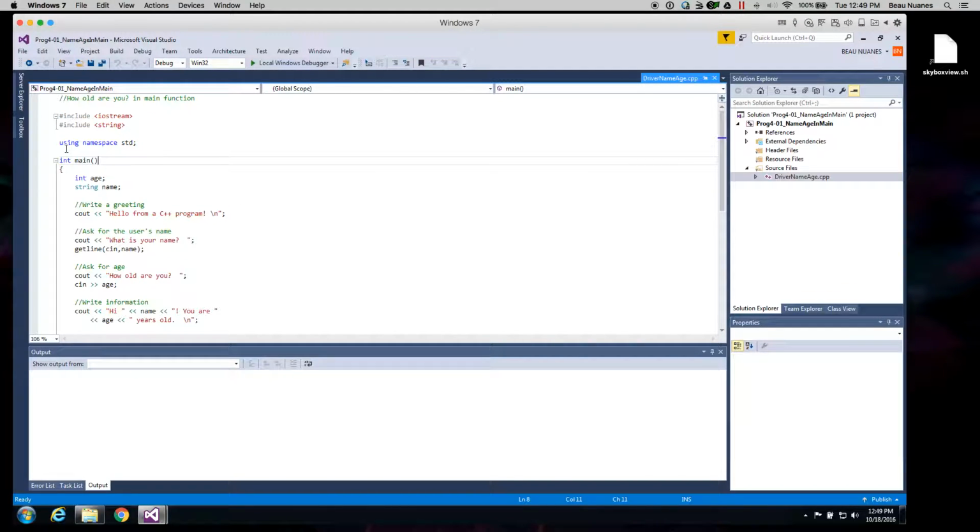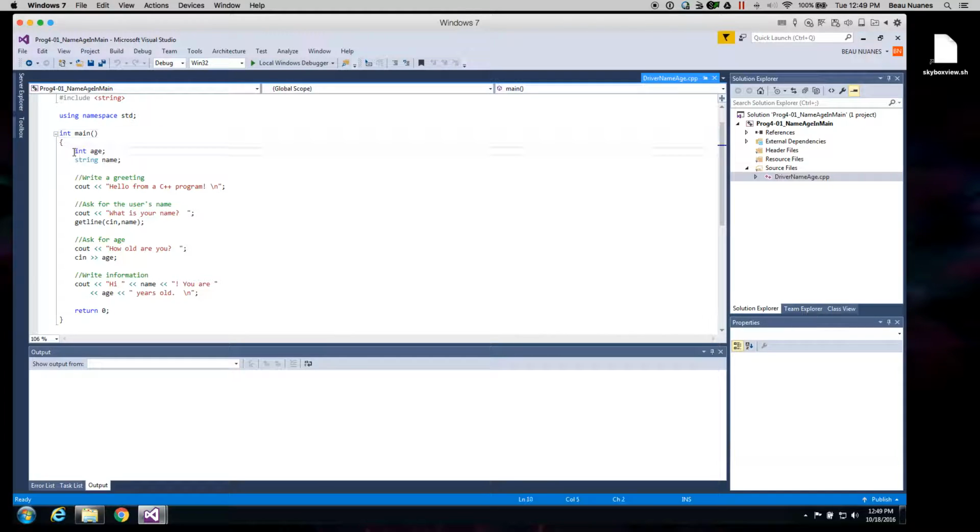And then we're going to go a little bit further down. We're going to have an integer for age and a string for name. We're going to say hello to the user, then ask them what's your name. We're going to do a getline to get the name. Then we're going to say how old are you? And then they're going to give us the age with the cin.